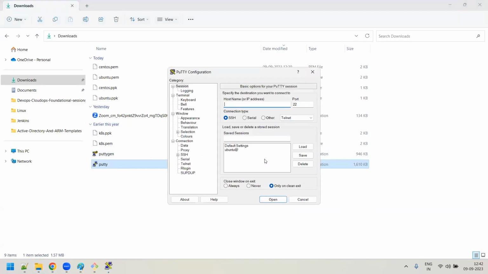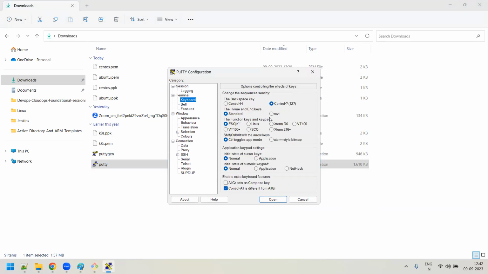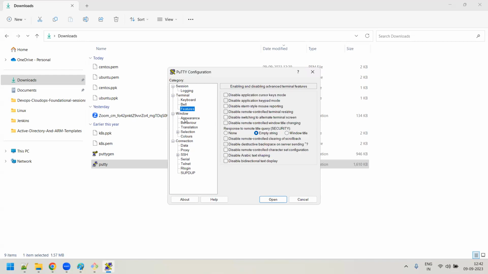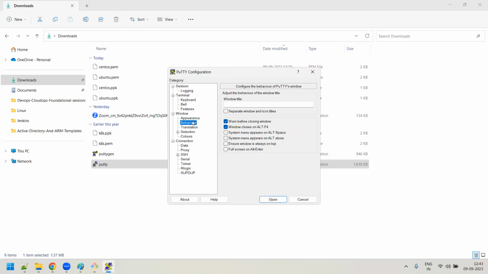Launch PuTTY and paste this public IP address here. And you have an SSH key. There are some very basic initial settings you have to do. For example, go to the keyboard and check whether there is any setting to change. No. Go to the bell. Do you want any bell when you are working? None, the bell should be disabled. Fine. Is there anything to check for the features? Nothing. Behavior, I don't need anything.